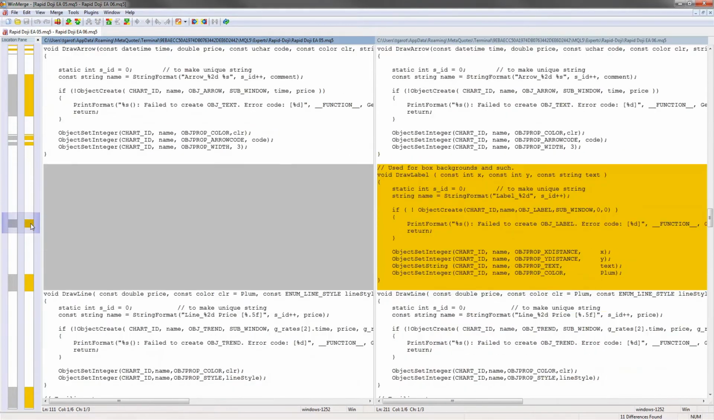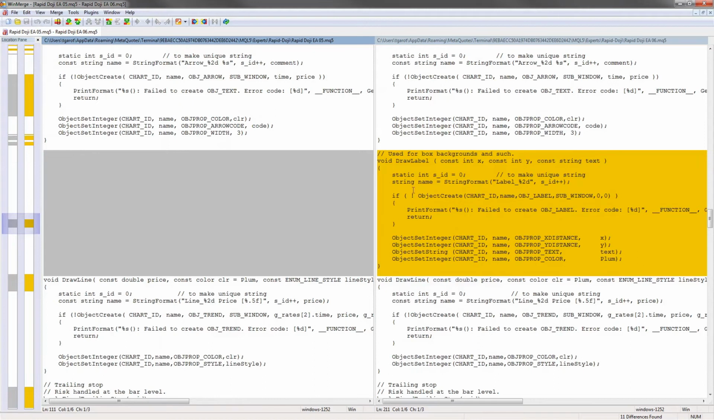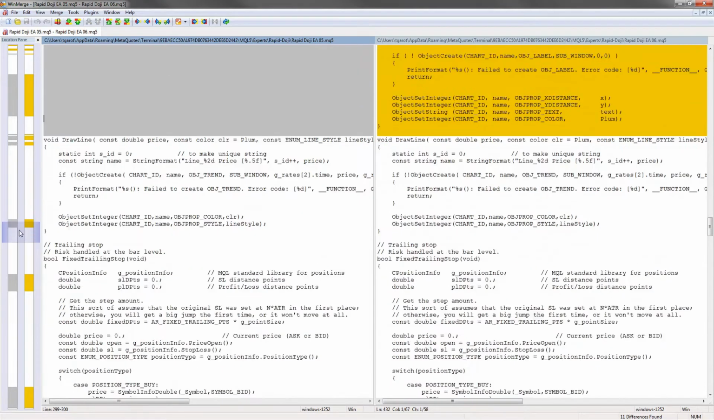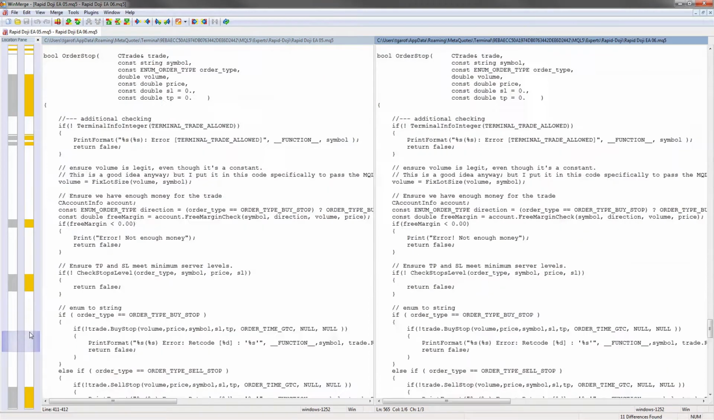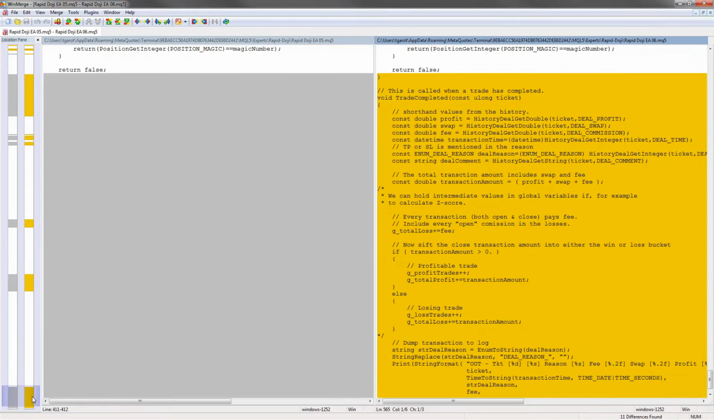The next section of change shows the draw label function. This simply outputs text to the visualization window at coordinates x and y, which are measured in pixels. The next section shows the expectancy calculation. Note that this gives the same value as does MT5. It is here as a convenience for displaying on the strategy tester visualization window as well as for adding to our log file. The final addition is the trade completed function.